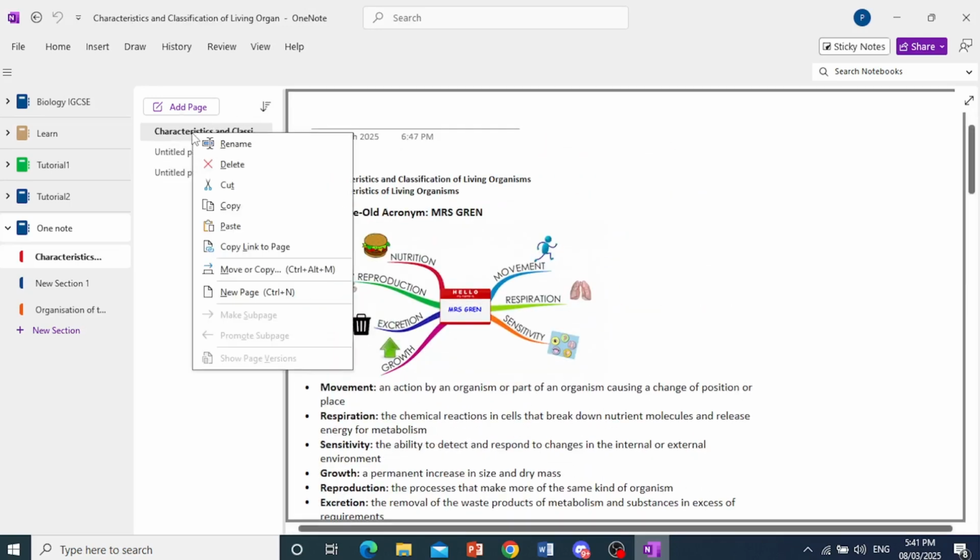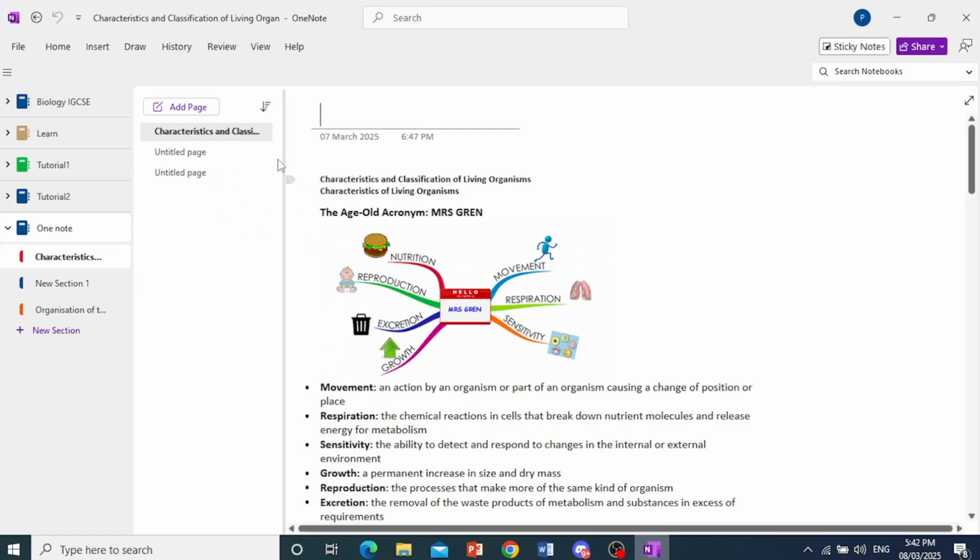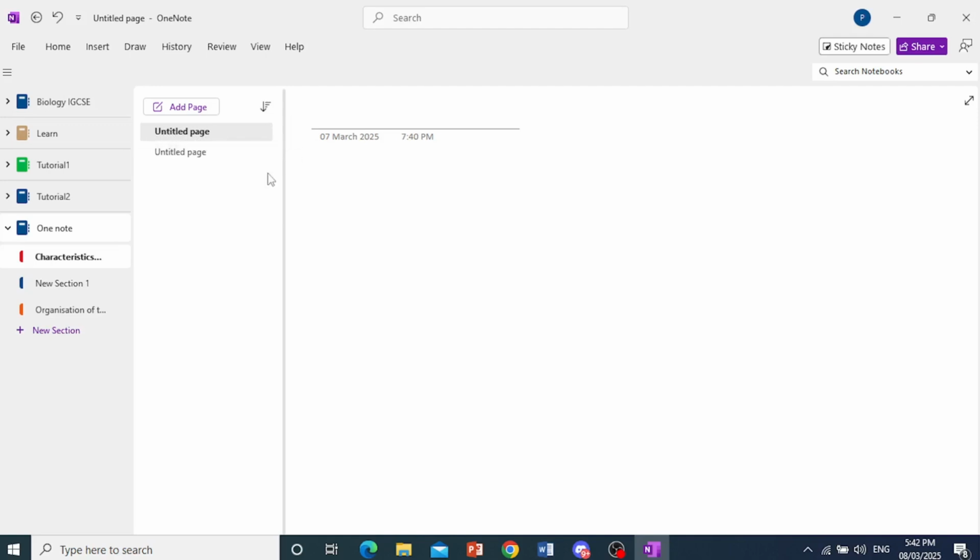You just right click here and click on delete. So you delete that whole page. And what I love about this option, right? The page here is gone completely. Okay. So those are the multiple ways.